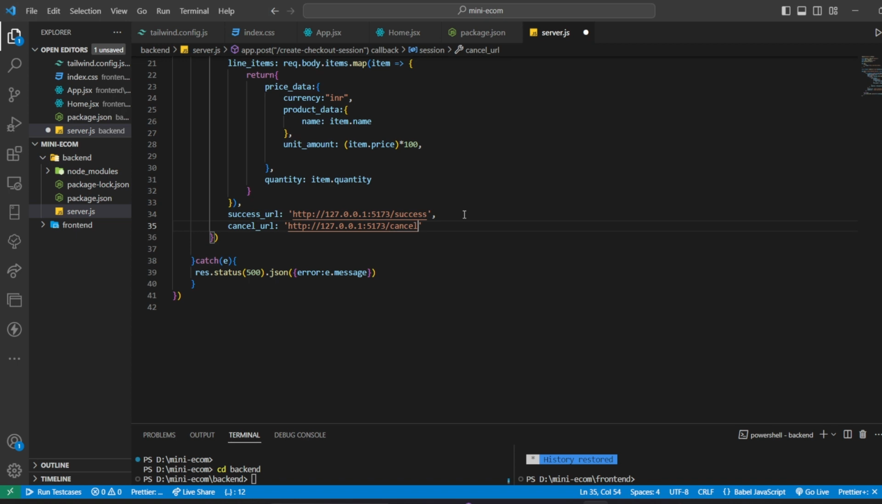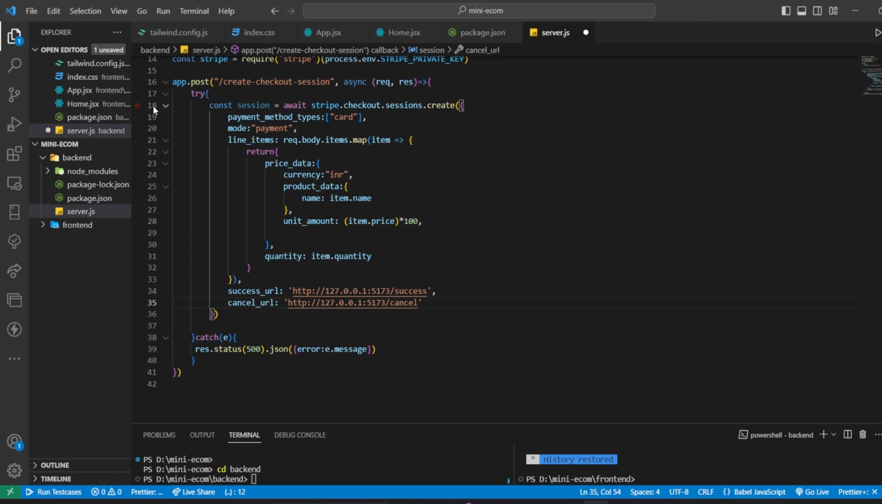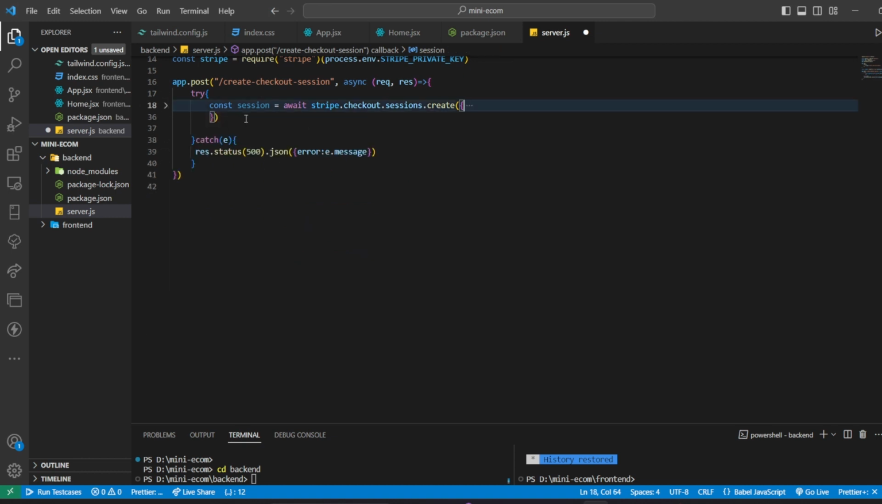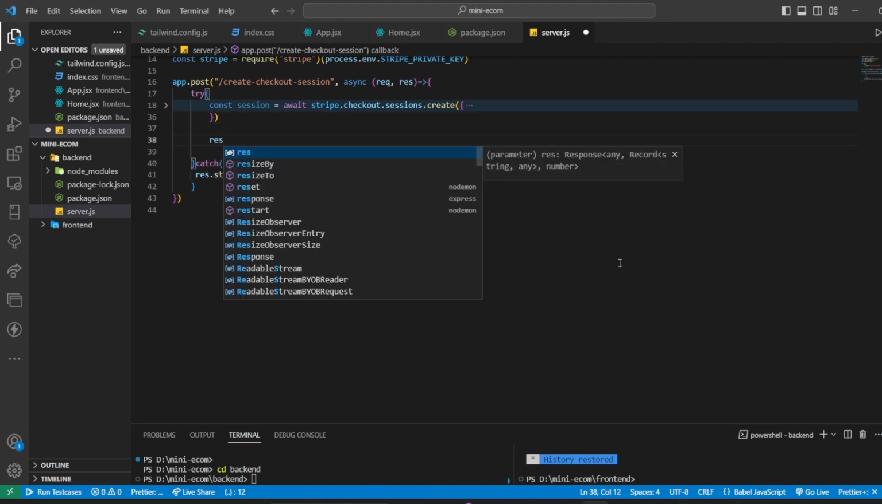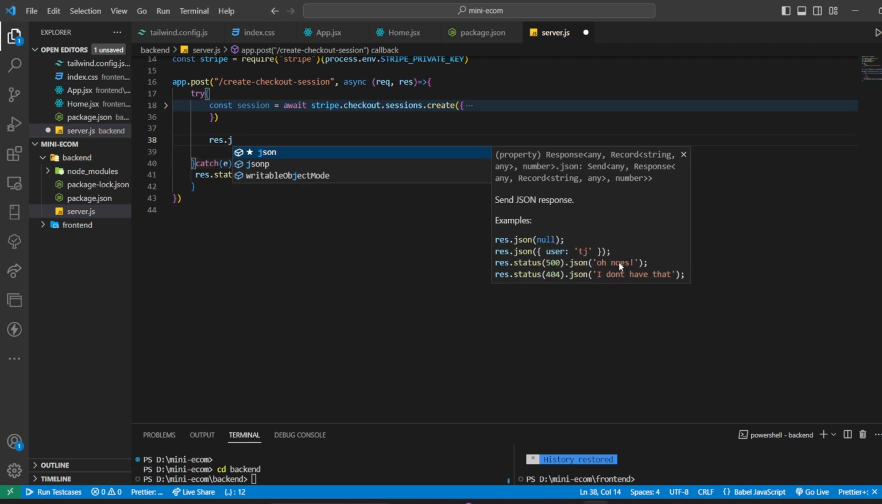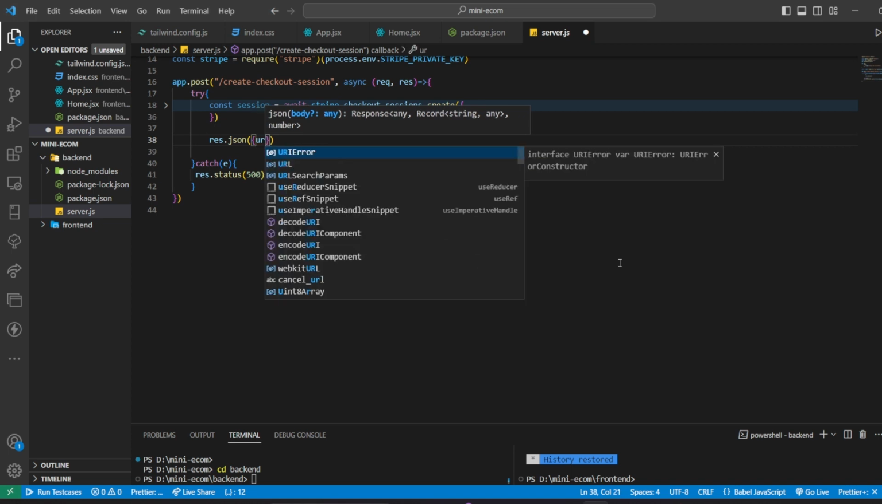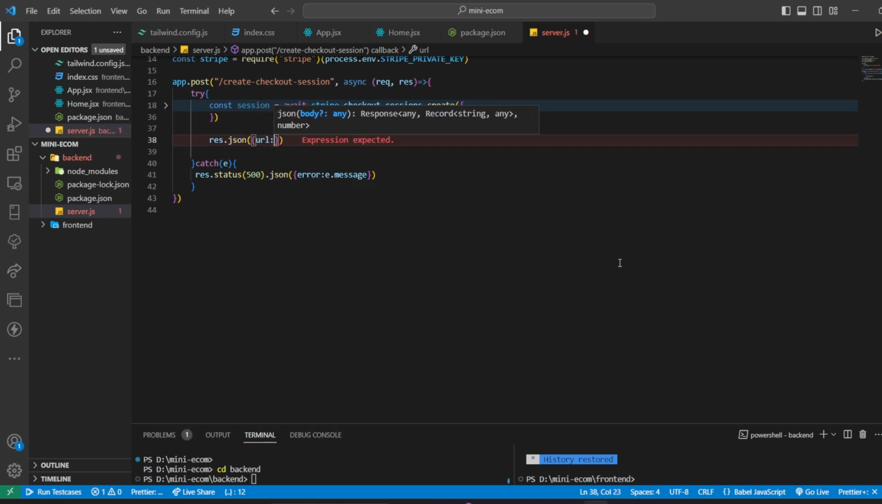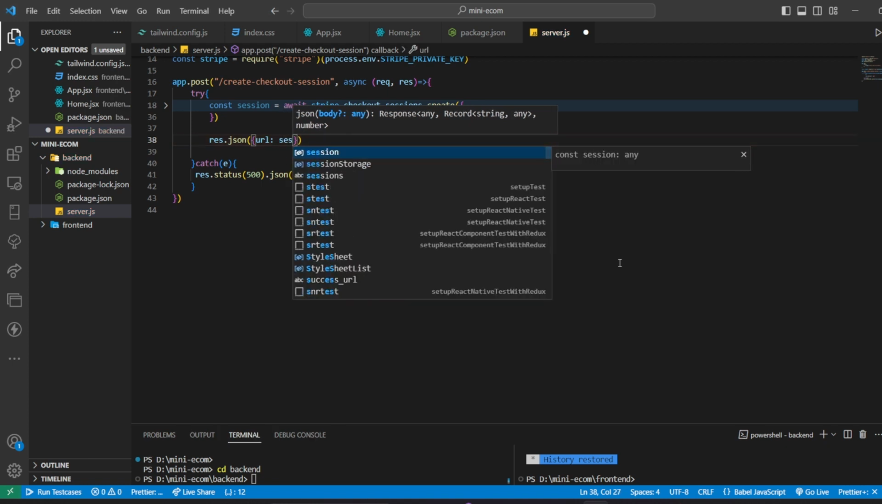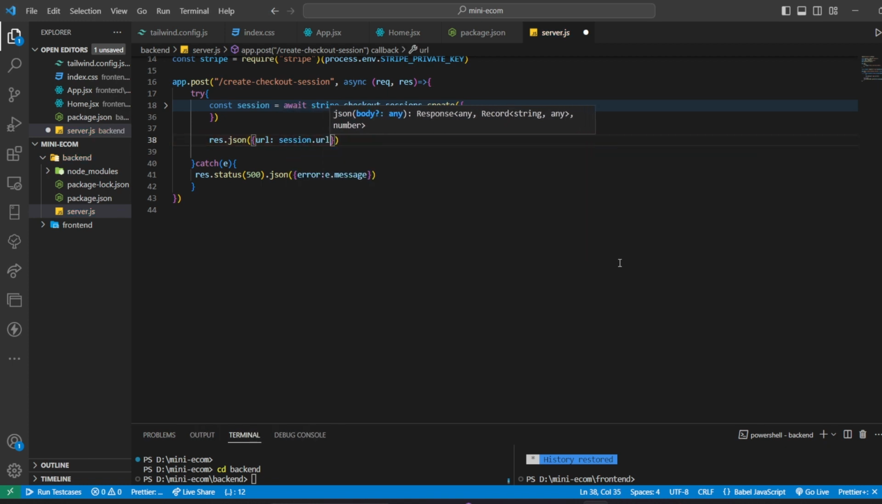First, let me complete the server side page. So after writing this, our const session is completed. Next, we'll write response.json. So the URL will be sending session.url.